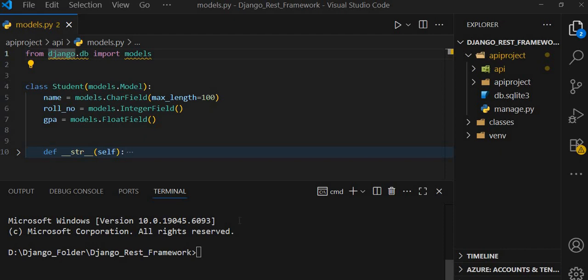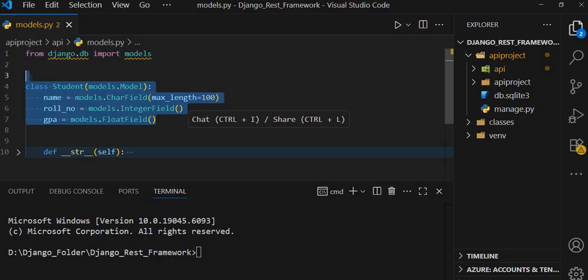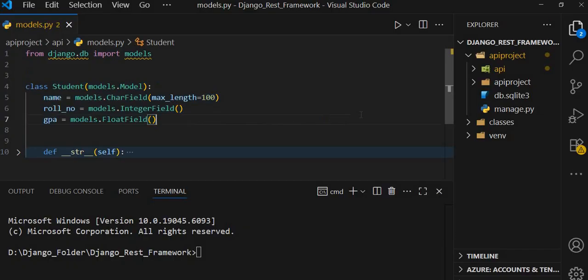Welcome back everyone. In the first part of class 1, we already covered what is Django REST Framework, installed and set up Django plus Django REST Framework. Then we created a model named student as we see here. Then we learned how to apply makemigrations and migrate commands after creating the models.